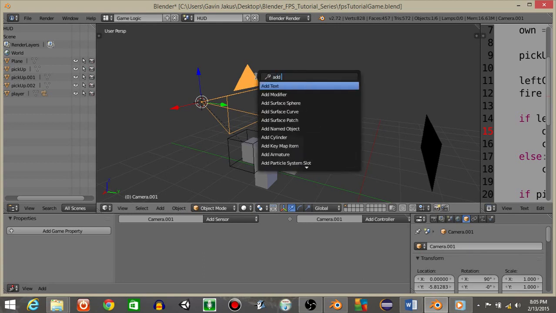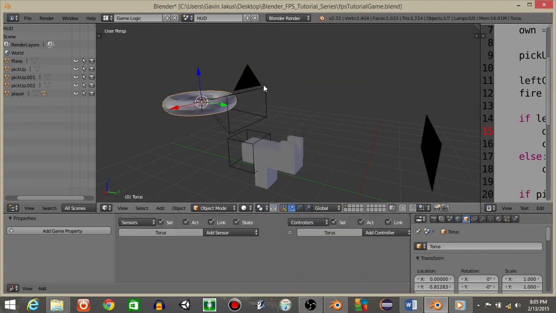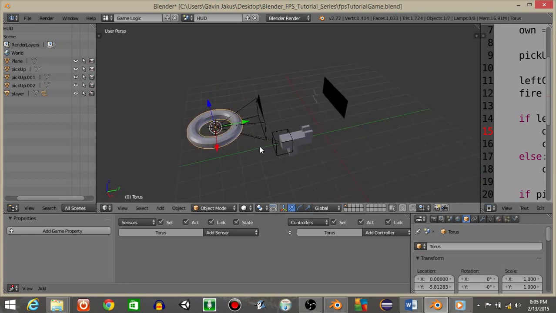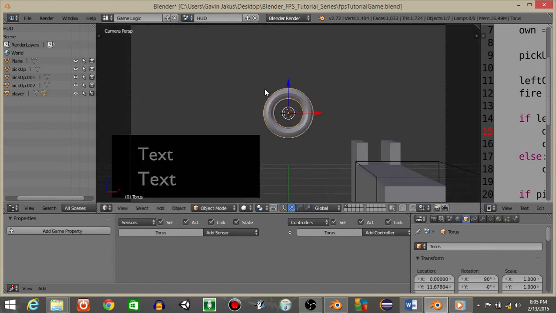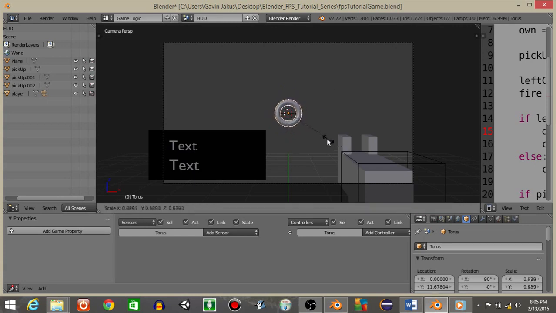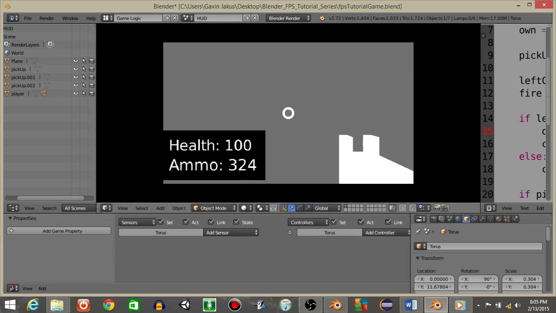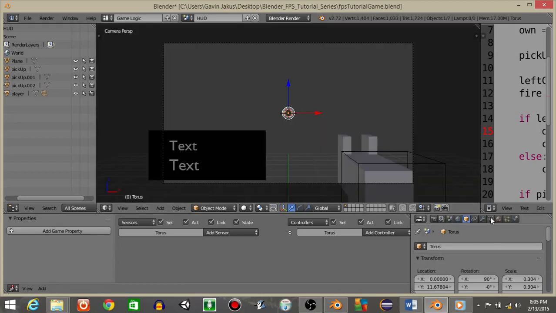And let's do spacebar and then add a torus like this. For our torus object, let's do R, X, and 90 to rotate it 90 degrees on the X-axis. Drag this out. Hit 0 to go into our camera view, and hit the S key to scale it down. So we now have a circle in the middle of our screen, and this will be kind of how we can aim with this.